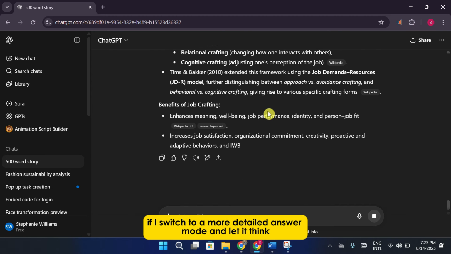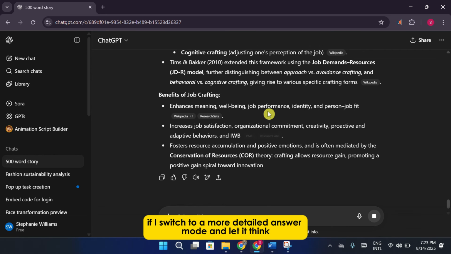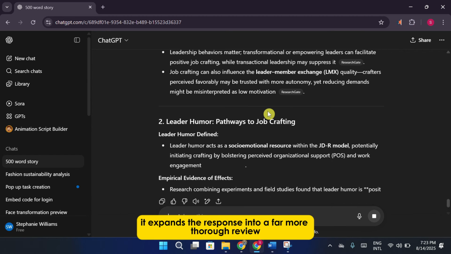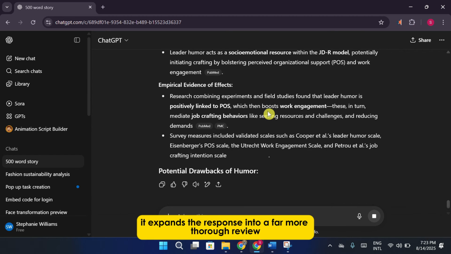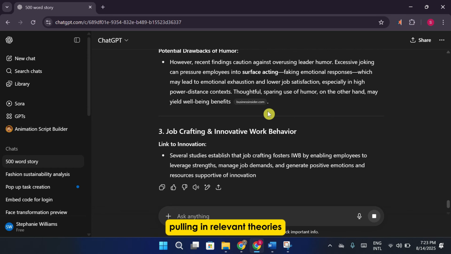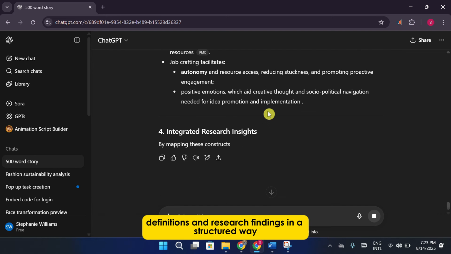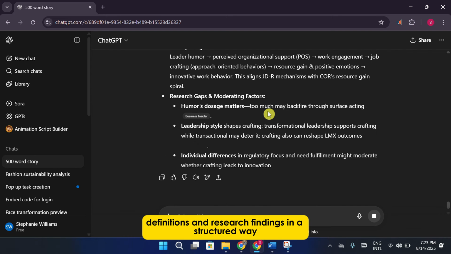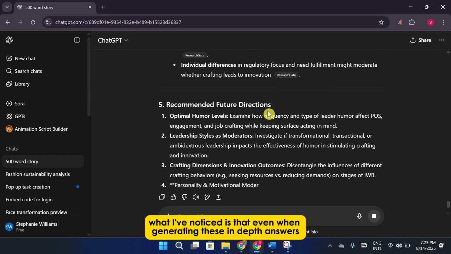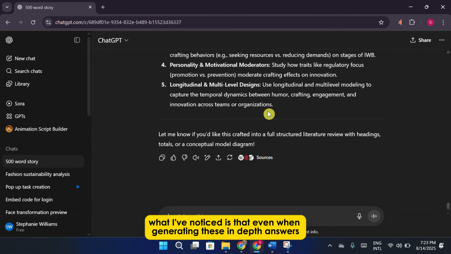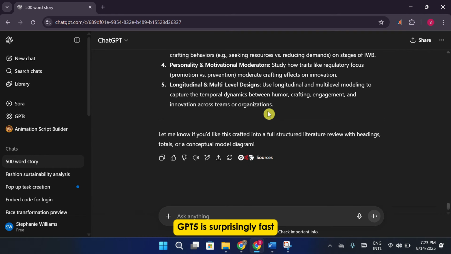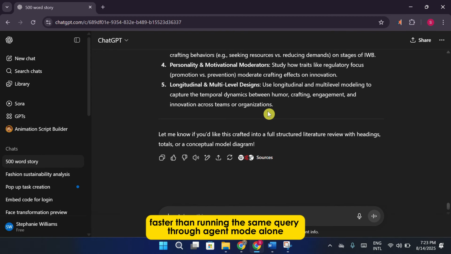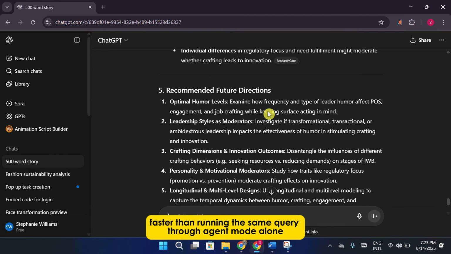But here's where it gets interesting. If I switch to a more detailed answer mode and let it think, it expands the response into a far more thorough review, pulling in relevant theories, definitions, and research findings in a structured way. What I've noticed is that even when generating these in-depth answers, GPT-5 is surprisingly fast. In many cases, faster than running the same query through agent mode alone.